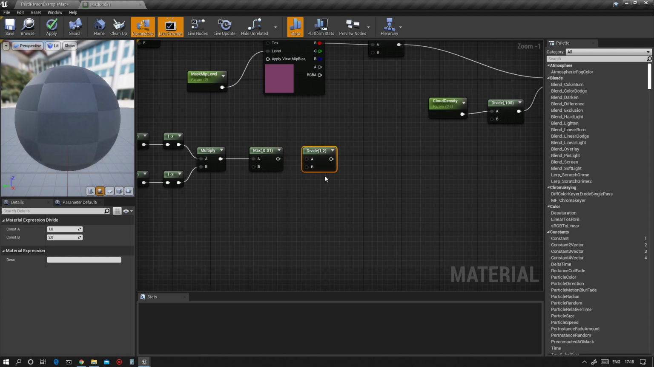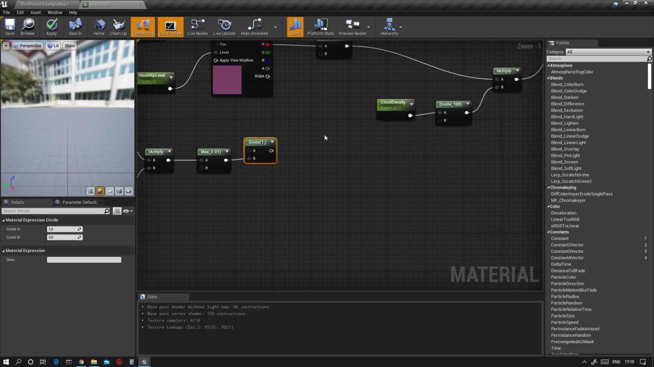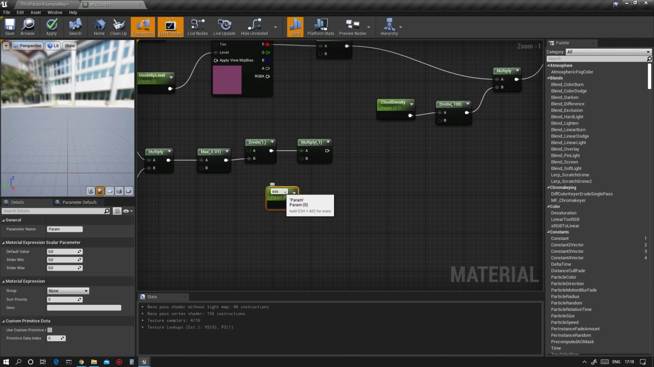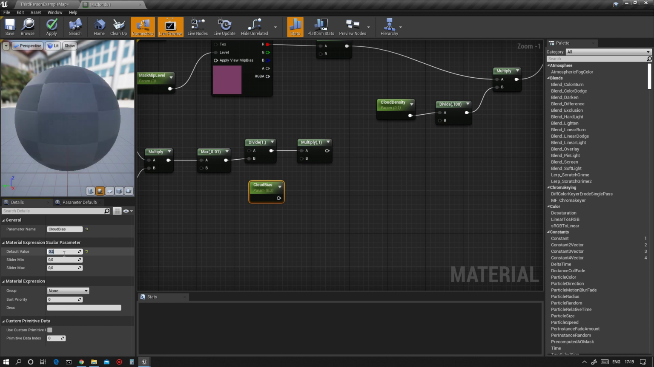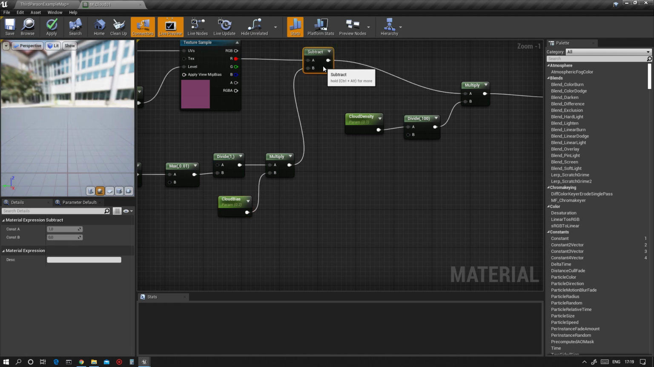And D for divide, we divide 1 by this, another multiply, and we call this new scalar cloud bias. Let's place a small value here, 0.2, and we will place now this output here into the subtract. And let's save this.